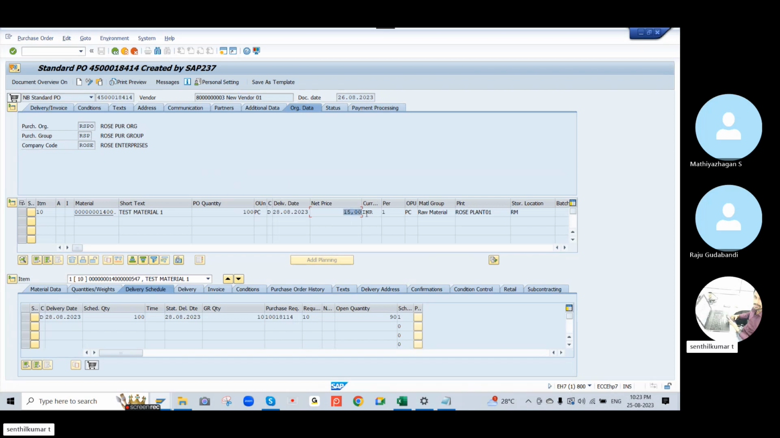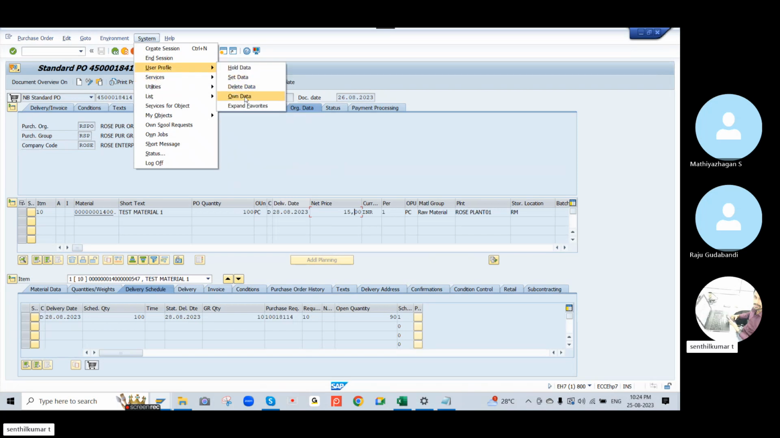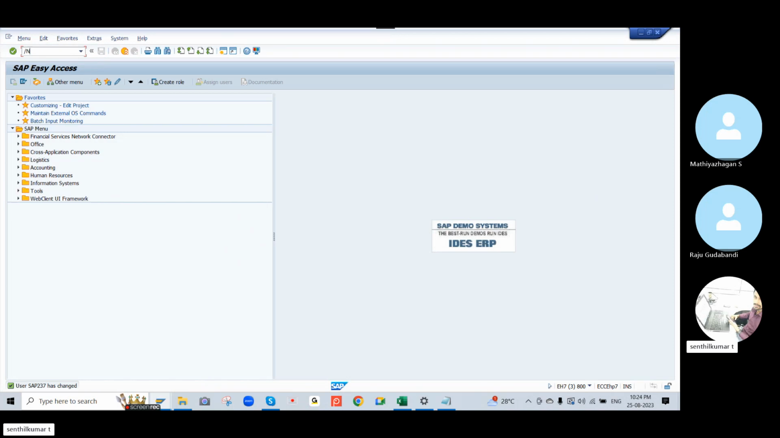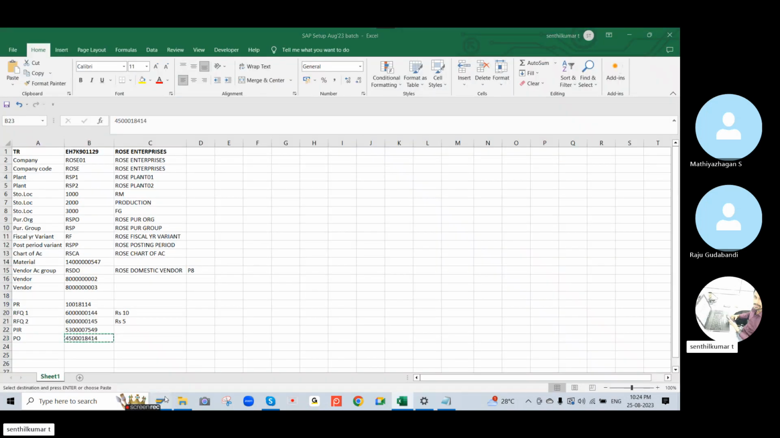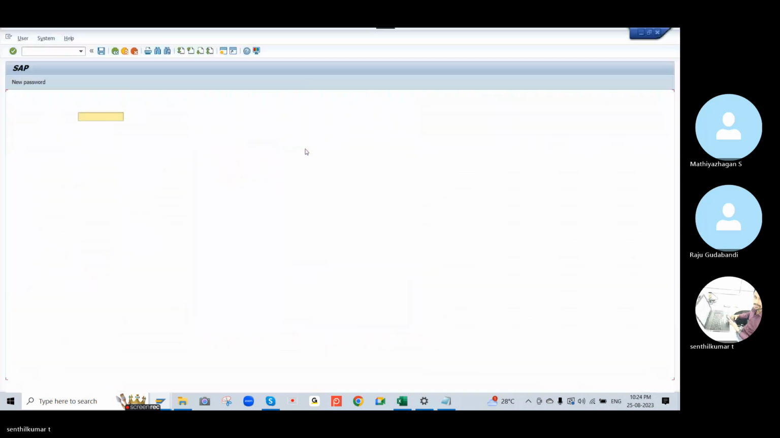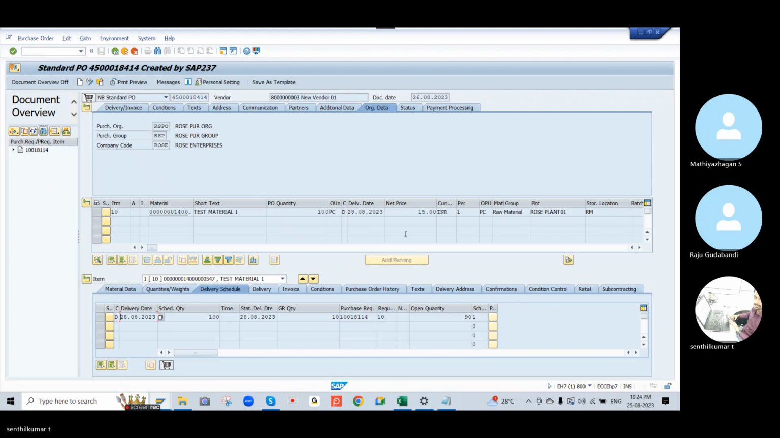You want to change that in your user profile. Go to System, User Profile, Own Data, then the Defaults tab. Here there is a decimal notation. Select from the drop-down and choose the middle option with the dot. Just save, then log off the system. I log on to the system again and open the purchase order. You can see now it changed to decimal.